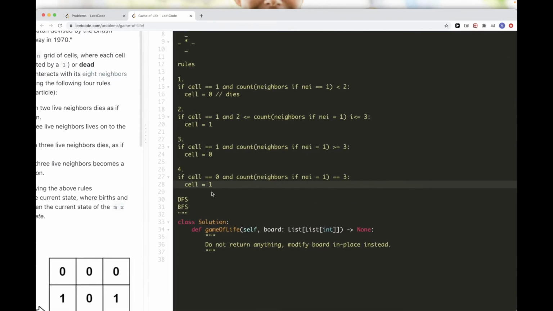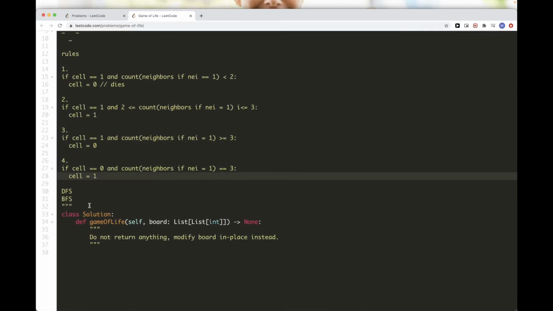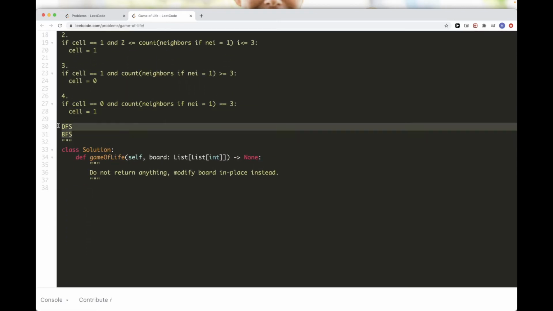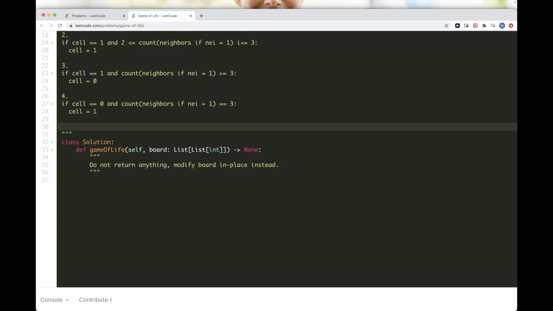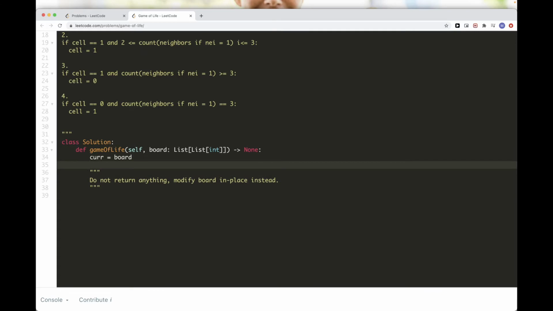Yeah, I think we shouldn't do any DFS or BFS here. Since it says we should use the original board each time to get the count of live neighbors, because everything happens simultaneously, what I think is that we can just use maybe current, and we modify the board itself.